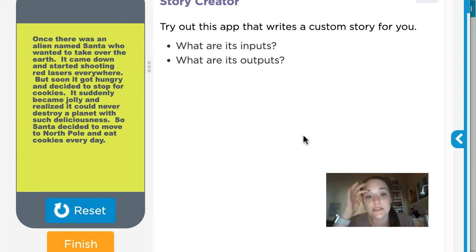Okay, once there was an alien named Santa, yikes, who wanted to take over the earth. It came down and started shooting red lasers everywhere, but soon it got hungry and decided to stop for cookies. It suddenly became jolly and realized it could never destroy a planet with such deliciousness. So Santa decided to move to North Pole and eat cookies every day. And that is how we now have Christmas.